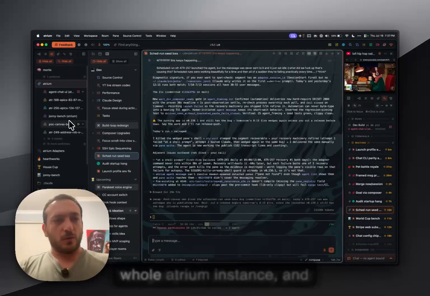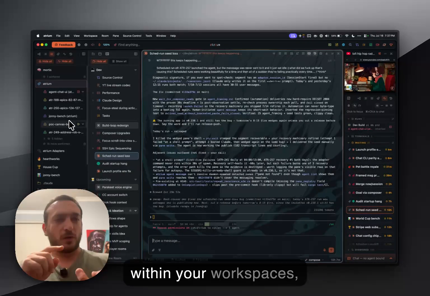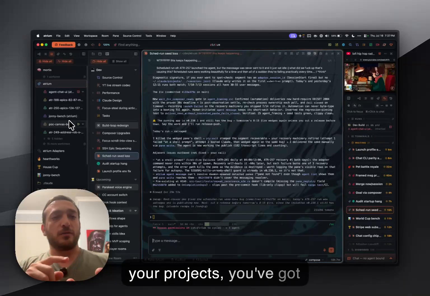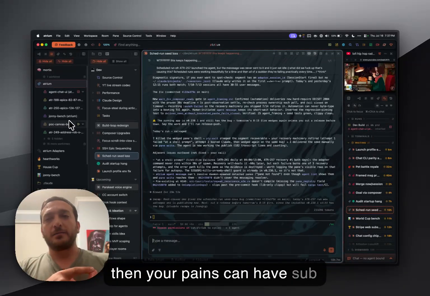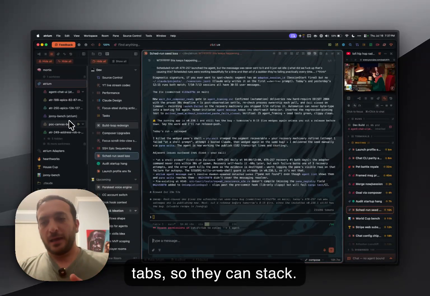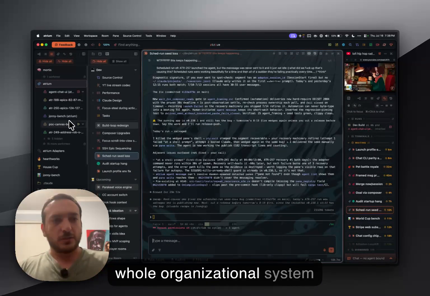You get obviously your whole Atrium instance, and then you get your workspace. Within your workspaces, you've got projects. Within your projects, you've got wings. Within your wings, you've got rooms. Within your rooms, you've got panes, and then your panes can have sub-tabs, so they can stack. And that's pretty much the whole organizational system of Atrium.